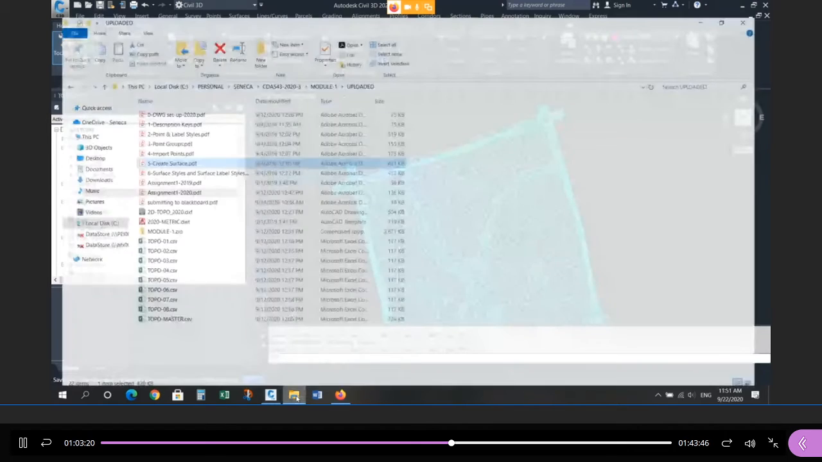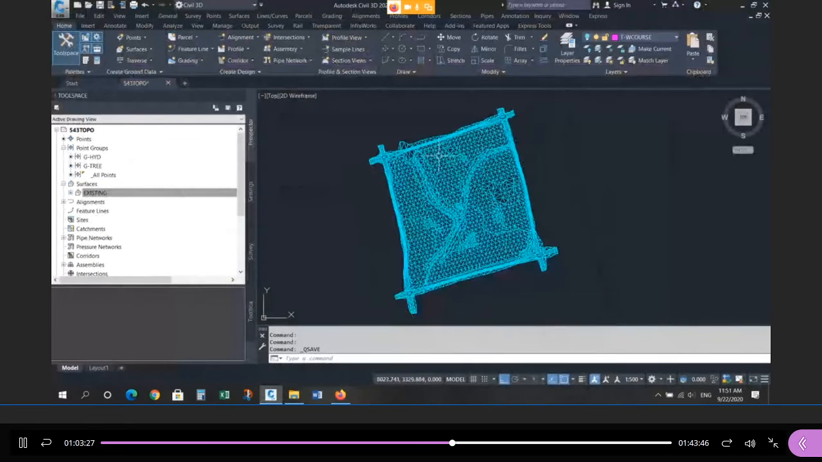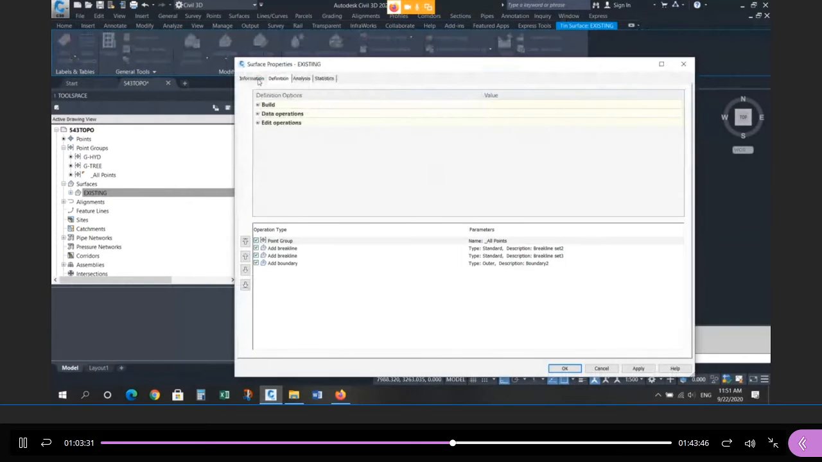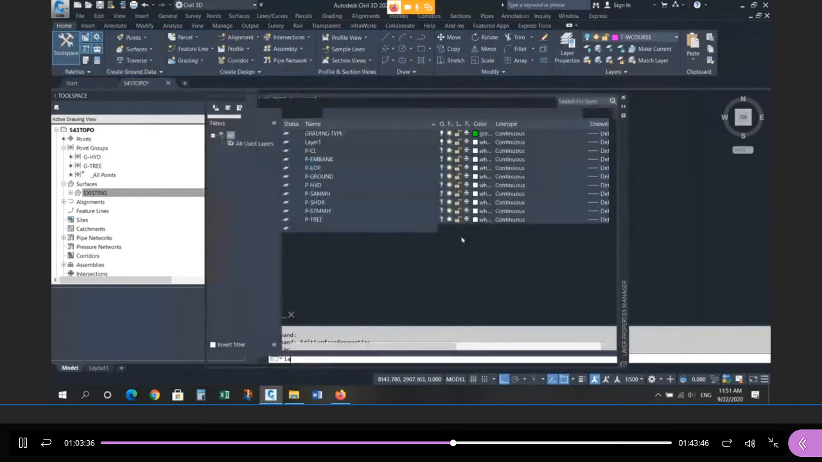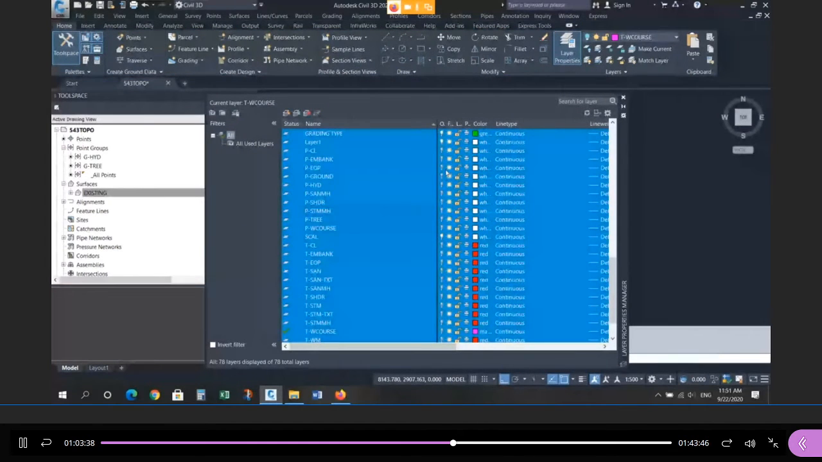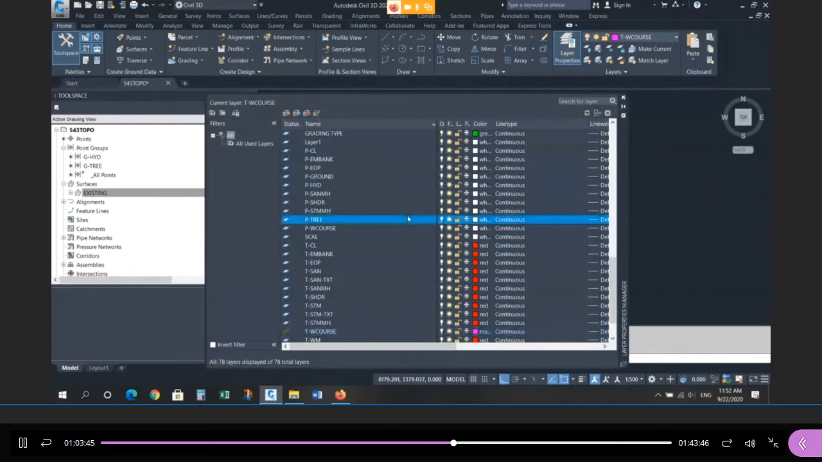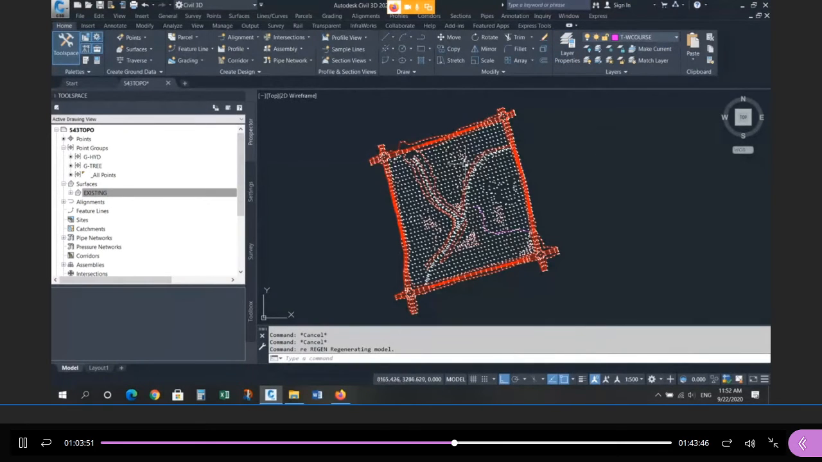Okay, so the last PDF is surface styles and surface label styles. So when we look at a surface, when you're looking at the data, let me turn the surface off. Let me change the style to no display. And I'm going to turn on all my layers. Sorry, all the layers should be on. Oh, if you don't see the points, you have to regenerate the view sometimes. Okay, here we go. So all the points.